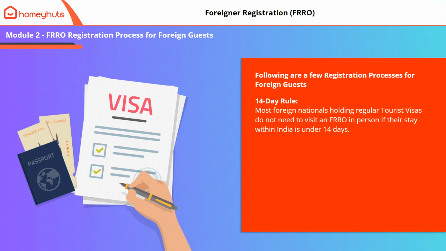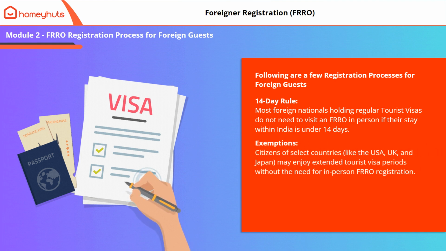Foreign nationals arriving in India to stay over 180 days must obtain E-FRRO registration within 14 days of arrival in India. Exemptions: citizens of selected countries like the USA, UK, and Japan may enjoy extended tourist visa periods without the need for in-person E-FRRO registration. Up-to-date lists can be found on the E-FRRO website or obtained from E-FRRO offices.